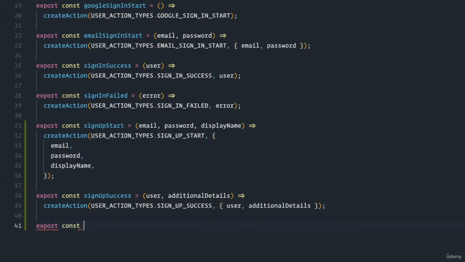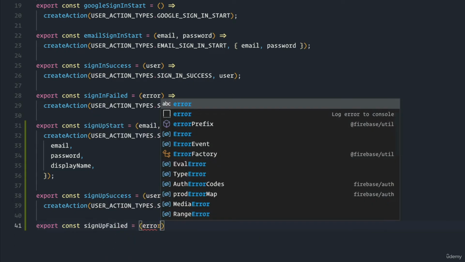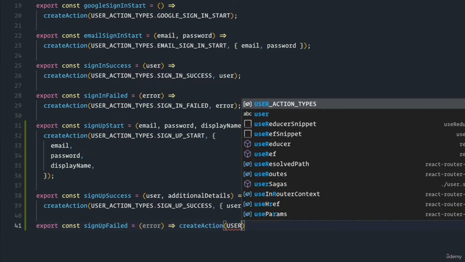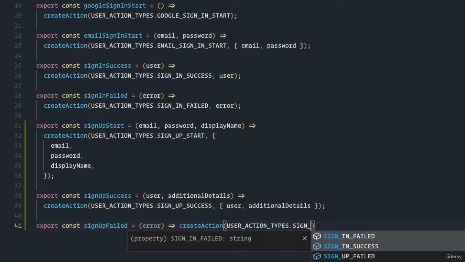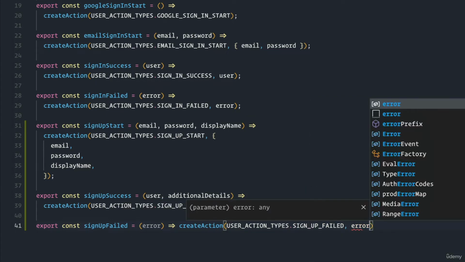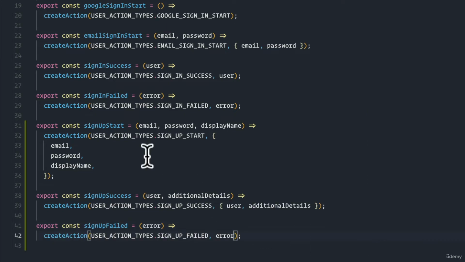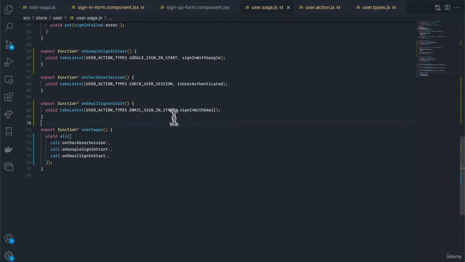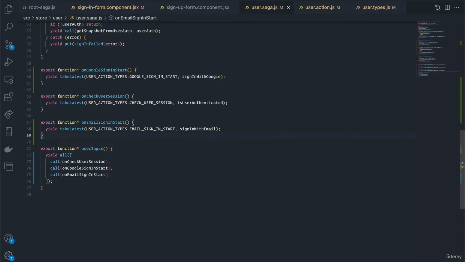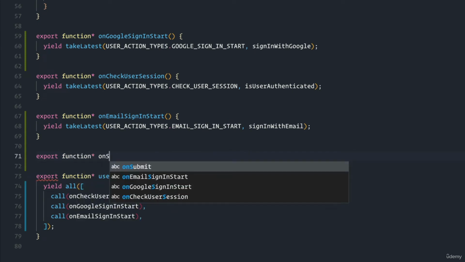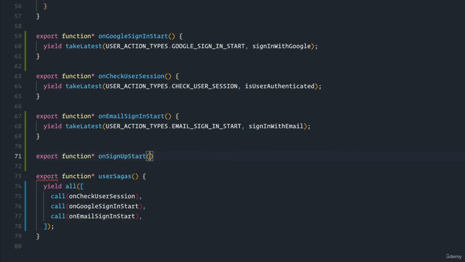And then finally, we need our sign up failed, which is just going to give us an error. And we'll call create action on user action types dot sign up failed. And here we'll pass the error as the payload. So let's start actually writing the sagas with these three new actions. So first, what we're going to do is we need the entry point saga. So I'm going to say export function on sign up start.